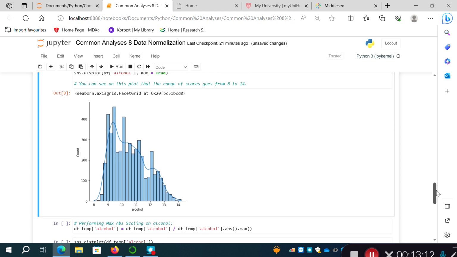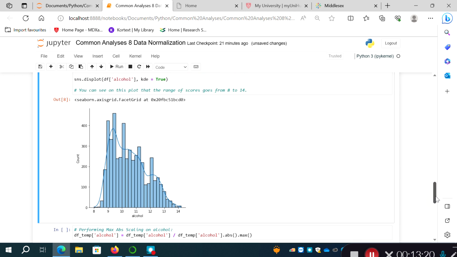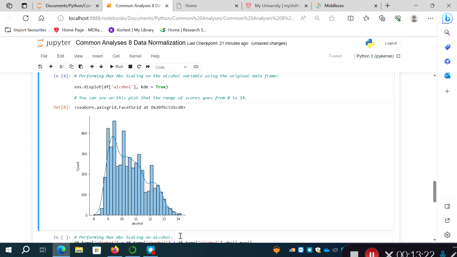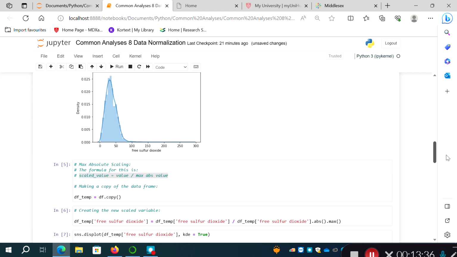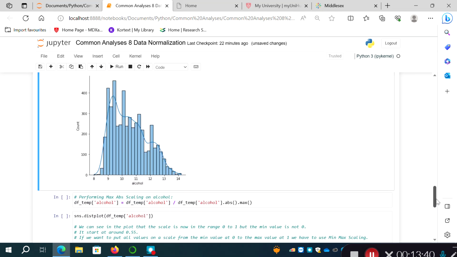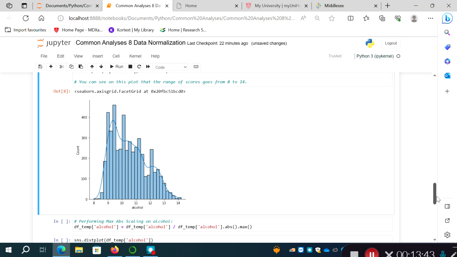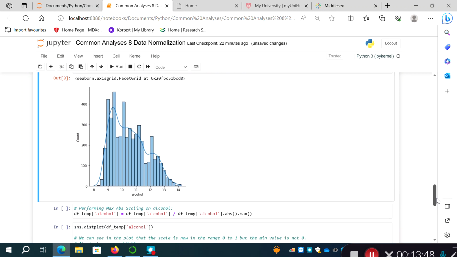If we perform max absolute scaling on this, it will put this on a scale between 0 and 1 as well, like we just did with the above. This isn't a really broad scale, I guess, between 8 and 14. It's a range of roughly 7 values, and hugely different to the one above with 0 to 300. But it'd be useful to put this on a similar scale as well and make it easier to make a comparison, or to run a model that included both the free sulfur dioxide and alcohol variables.